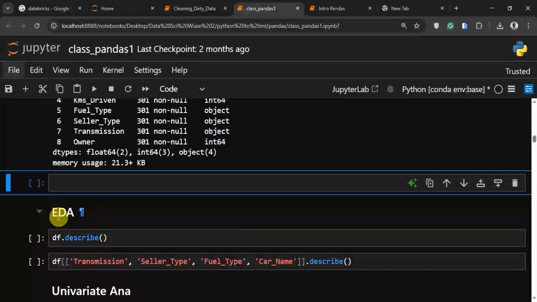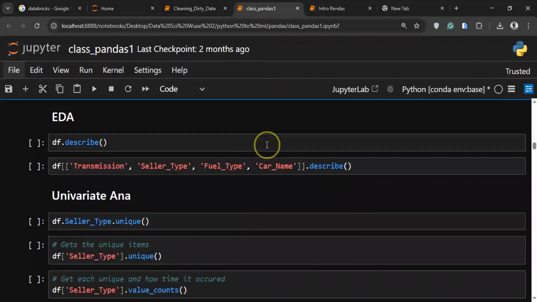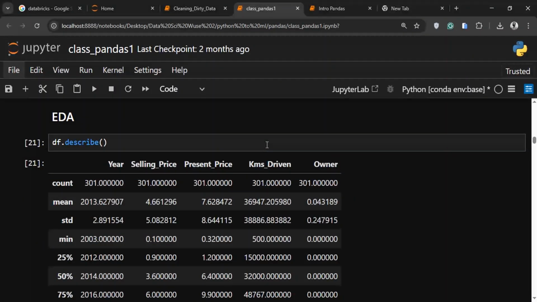To performing our EDA. EDA simply stands for Exploratory Data Analysis. The beginning part of it is basically doing .describe. .describe basically gives us a brief summary of what our data set looks like.